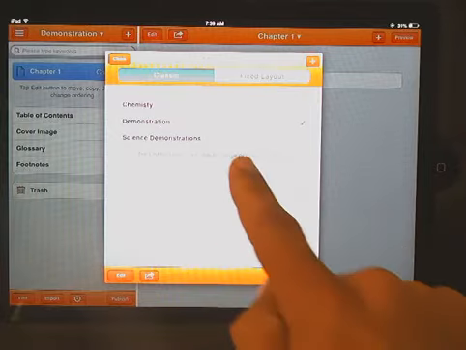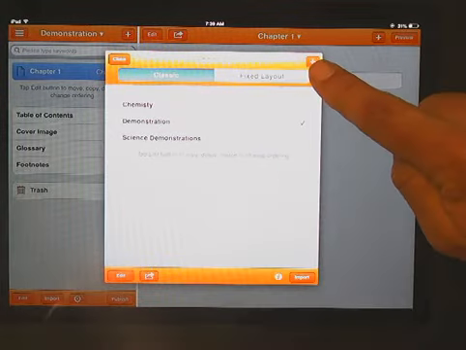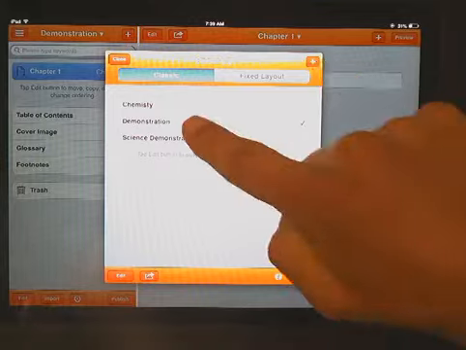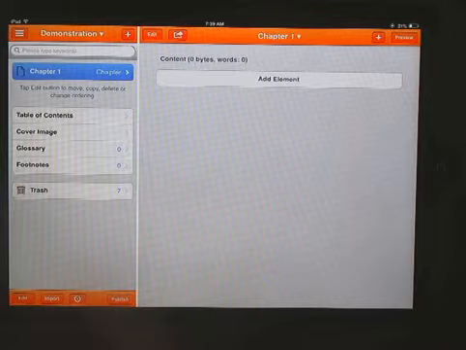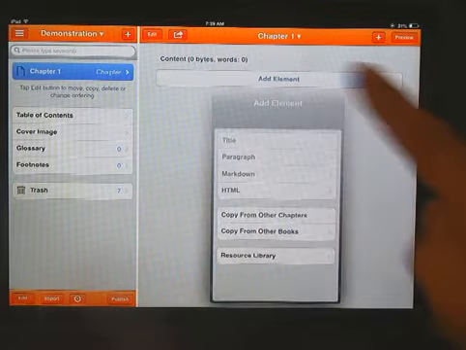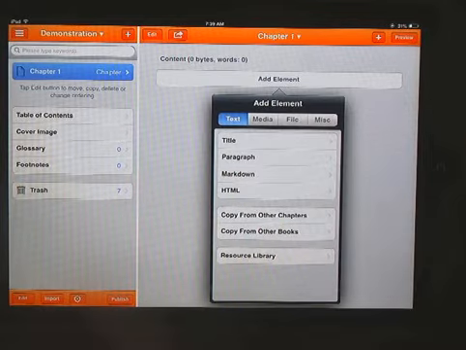You want to go ahead and click classic, and you'll probably have to click the plus sign up here to add a book. I'm going to run through a quick demonstration that's going to show you how to add the different elements of your book, and then you'll be using that to help create your science demonstration book. So when you click add elements, you have a number of different things that you can add.